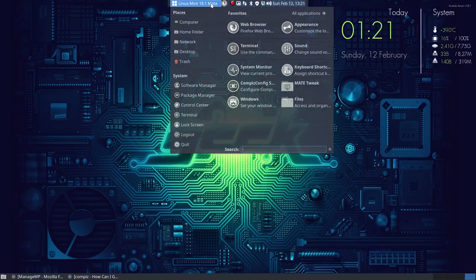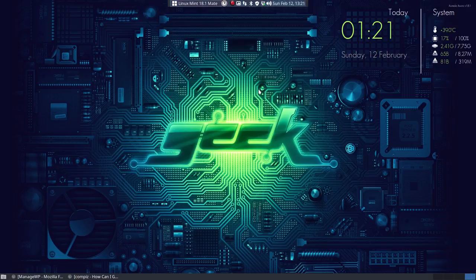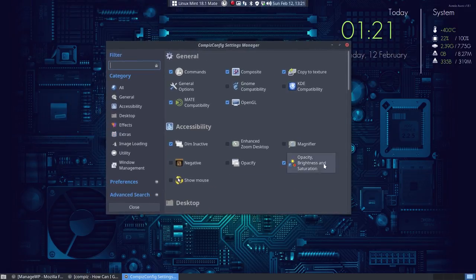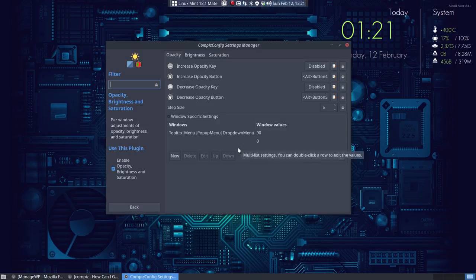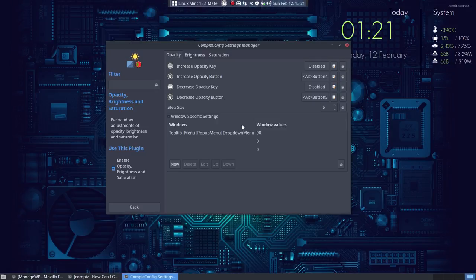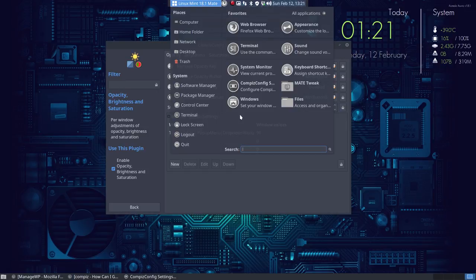What you do is you go to the compiz configuration settings manager, and then we just activate this one here, opacity, brightness, saturation. And then we have to make a new one. So this is new, this is working already. And activate it and type tooltip, bar menu, bar pop-up menu, bar drop-down menu, and put in a value of 90 or less. And then you can have similar effect on your system.